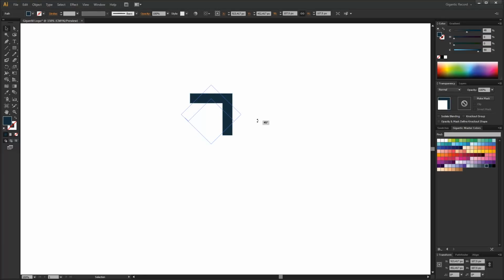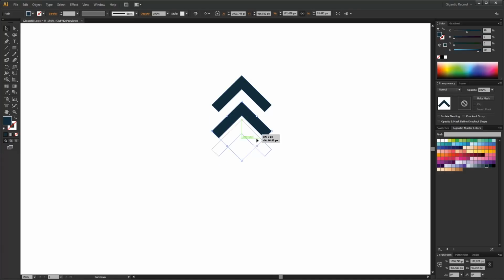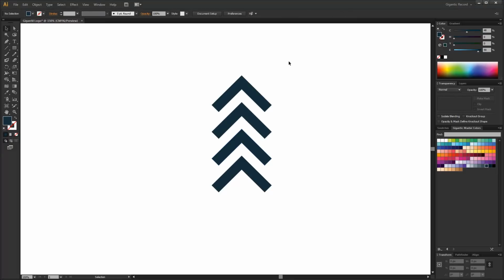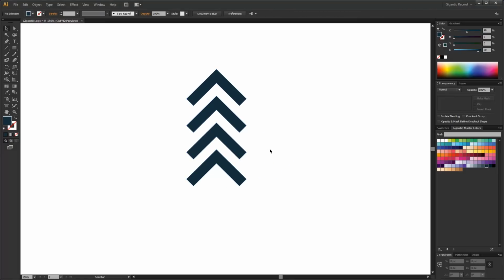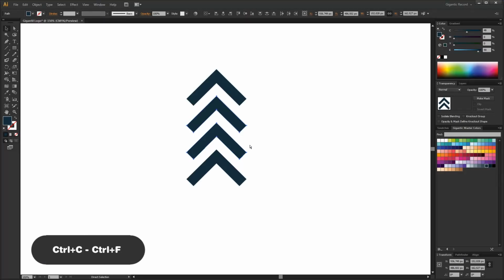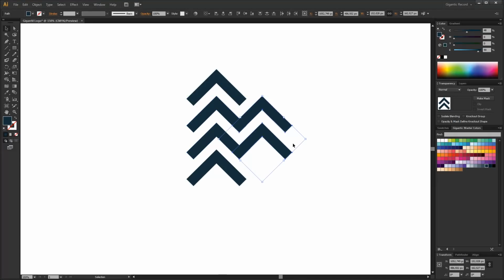Hold Shift and rotate the object by 45 degrees. I will use it for the whole abstract bird art. I will copy it 4 times. Okay, cool. I will select these two parts and copy them a few times. Use Ctrl+C for copy and Ctrl+F for paste in place.